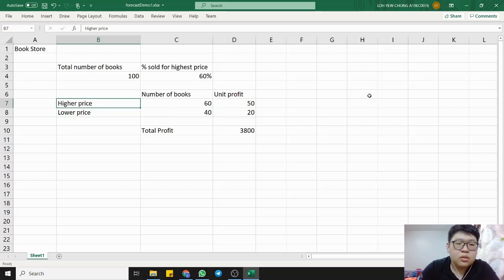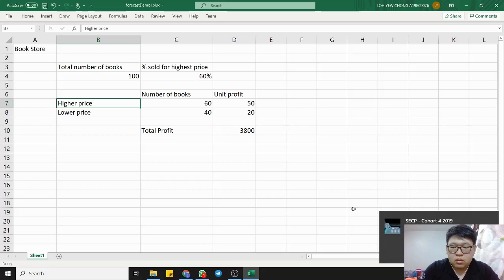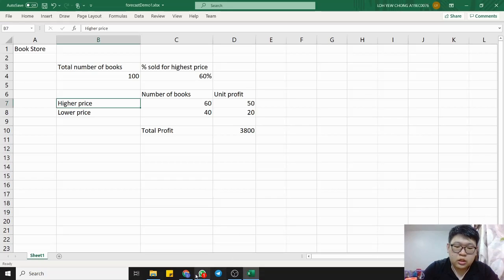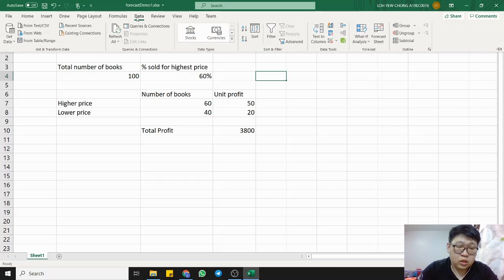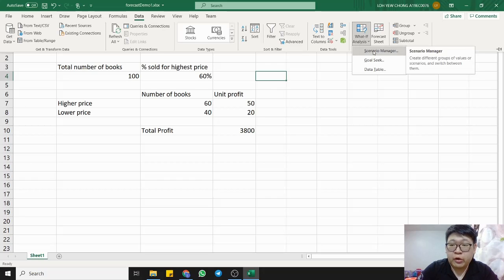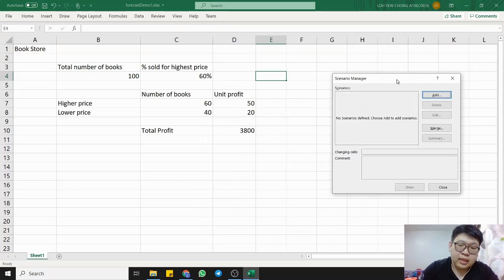Alright, so for forecasting there are many ways. First of all, we can do it by creating a scenario. What we need to do is go to Data, click What-If Analysis, then click Scenario Manager. So it pops up something like this.